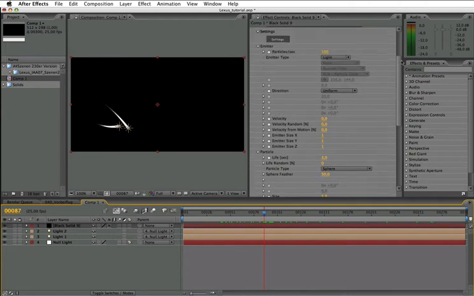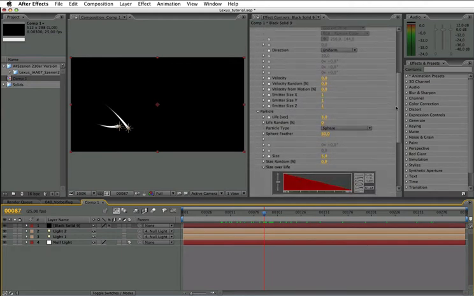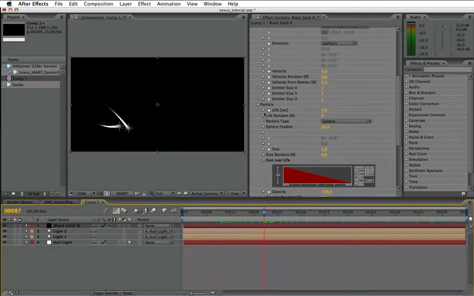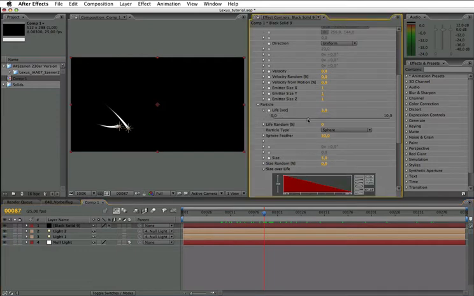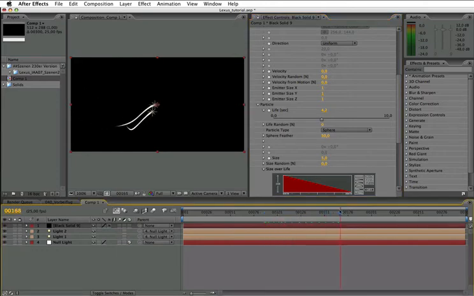Okay, the next thing is we just make the lifespan a little longer. It's 3 seconds here, and we can increase it to something like that. It can still be a little more.